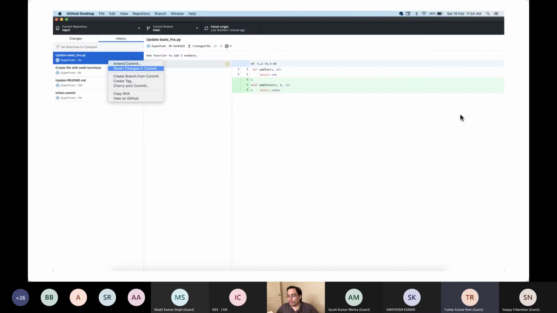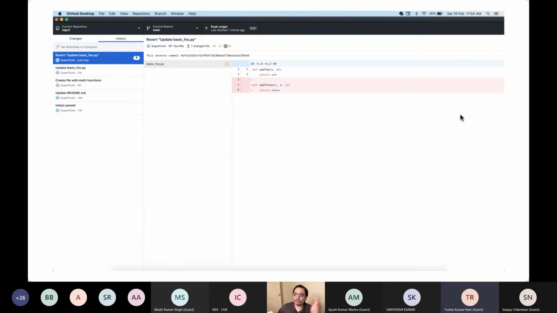Now what I can do is select a commit, right click on it and click on revert changes made in the commit. So, revert changes in commit. Once you click on this, it just reverts whatever changes were made. For example, I added 3 lines in this commit, and it automatically reverted and removed those 3 lines in this new commit. So this is a forward moving undo action.